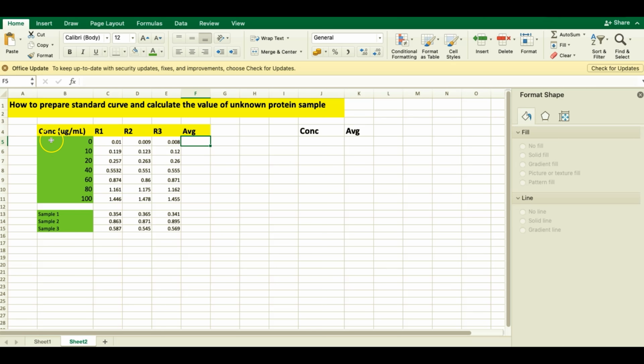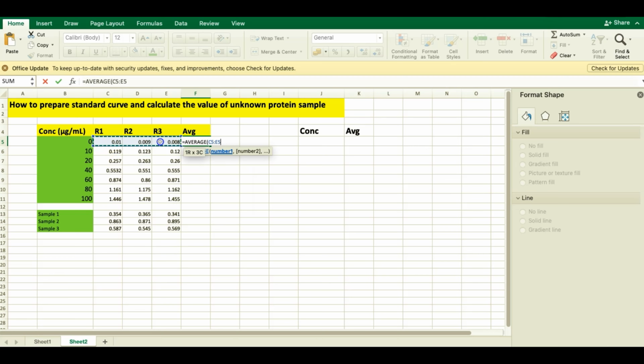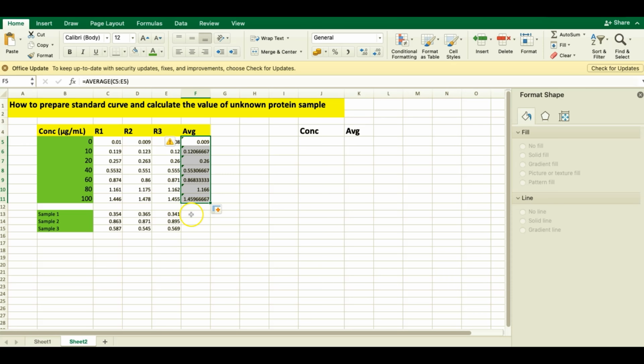These are the concentrations in microgram per ml, and R1, R2, R3 are the replicate value from the absorbance. First, we need to get the average value. For this, we simply put the equals to mark and find the average function. After getting this, we simply select this and put equals to enter mark. Simply drag it down to get other values.